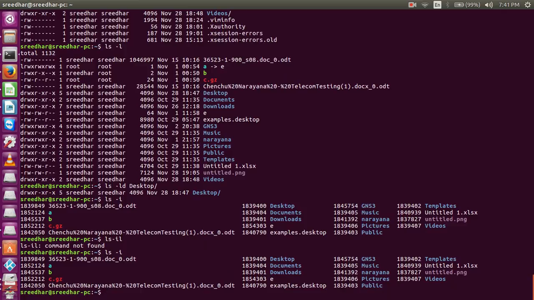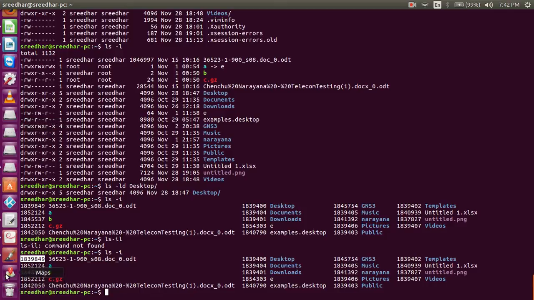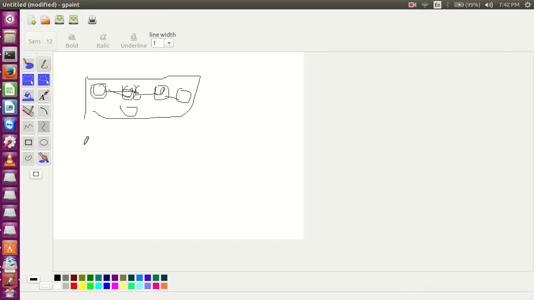ls -i. This is the inode number. The inode number is where the directory starts. This is where the physical memory starts. See, the memory is actually divided into inode numbers. For example, how can I say it? For example, this is the memory. It is divided into rows and columns.